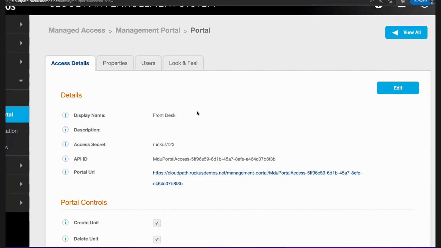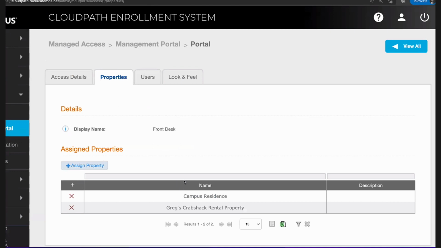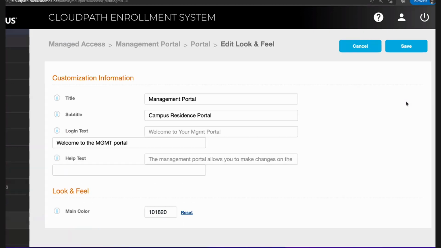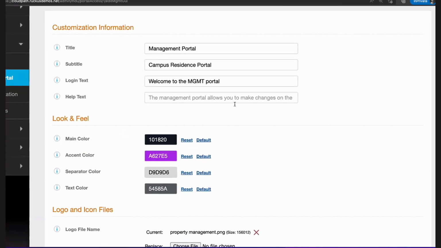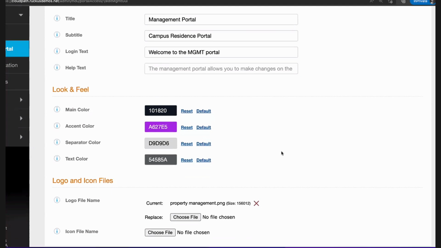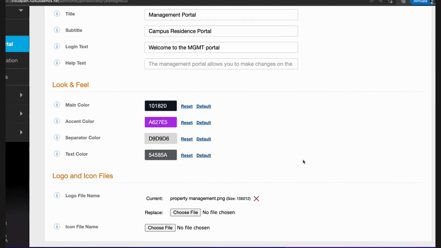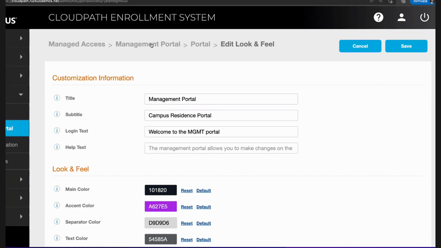So I'm going to go ahead and look at what one of those property portals looks like. So we have properties, and you can assign as many properties as you want to that same portal. And if you look, I also have look and feel, and we can provide similar things to the portal for messaging, colors, and any types of logos. Those are all unique to the portal.